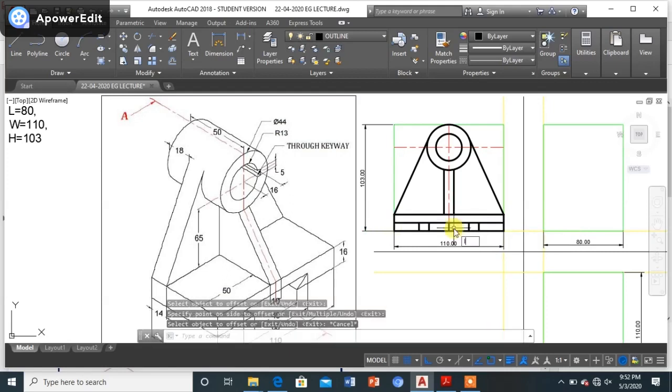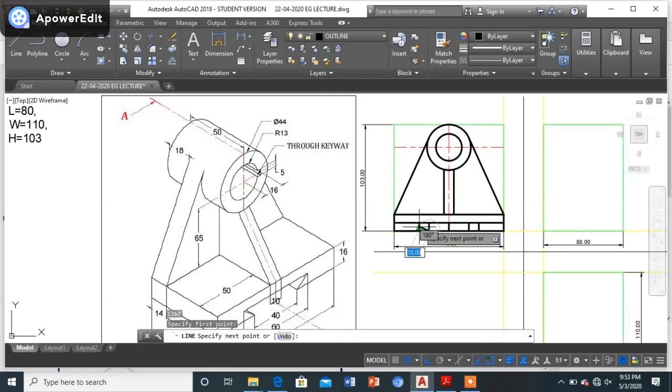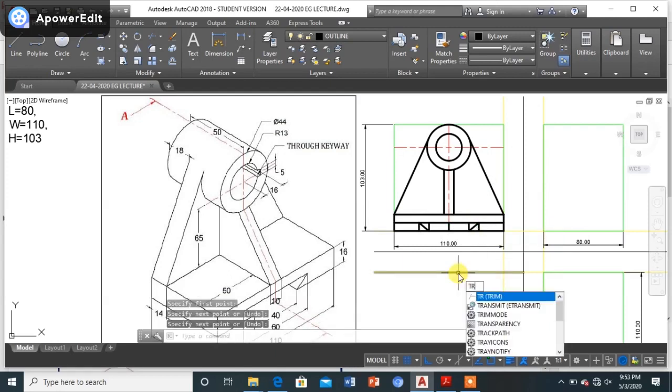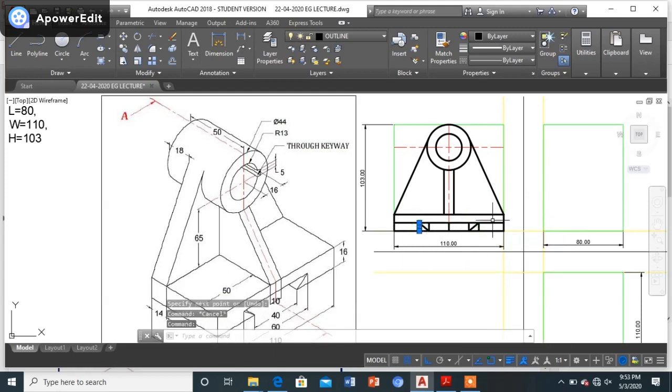Okay, so now I can just simply show it. I have drawn it like this. I have drawn it like this. From here it's like this. So once we are done, this is how the right hand side view is almost done.